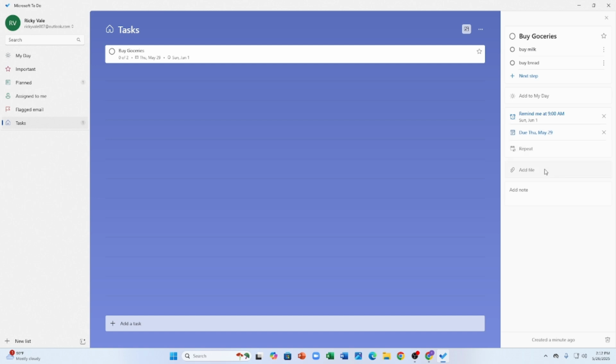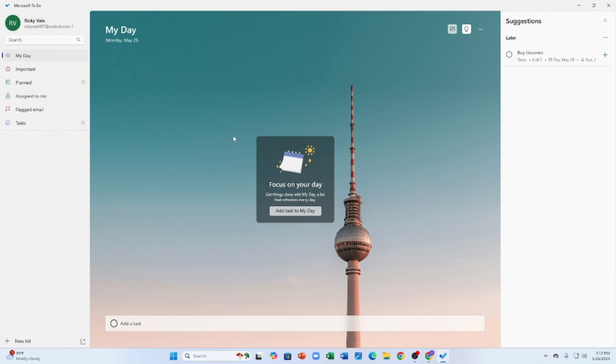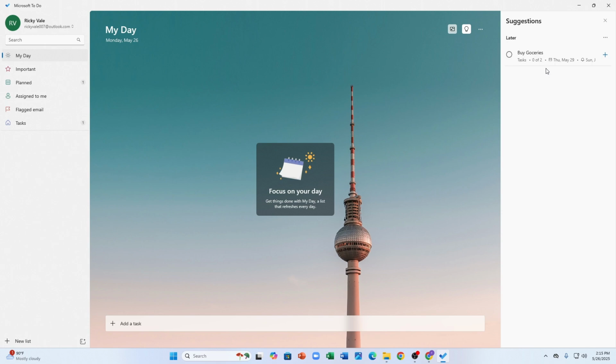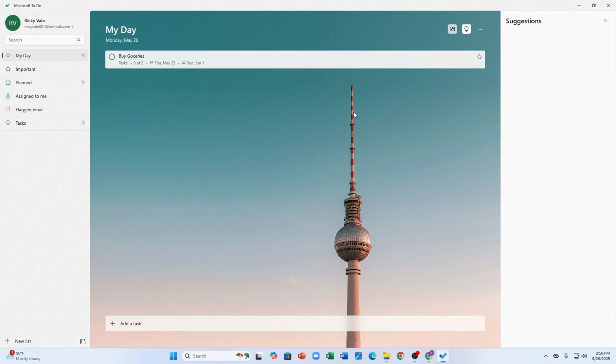So after that, click the my day tab on the left, and this is your daily focus space. It resets every day, so you can plan fresh. To add a task from another list, click suggestions. You'll see tasks due soon or with no due date, and you can click on the plus icon to bring it into my day. This helps you prioritize only what matters for today without changing the original due date.